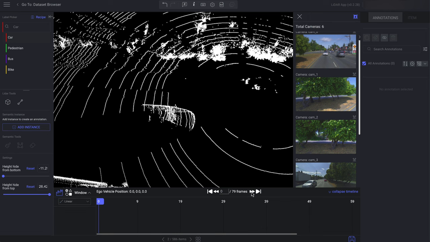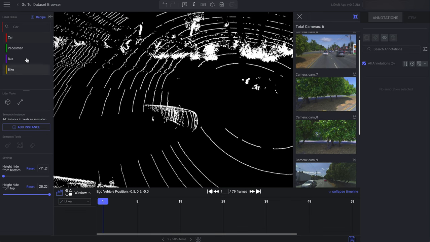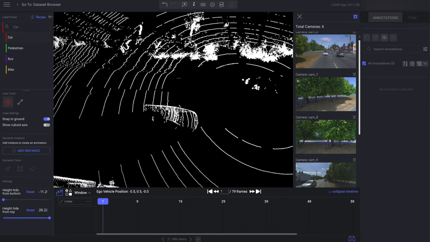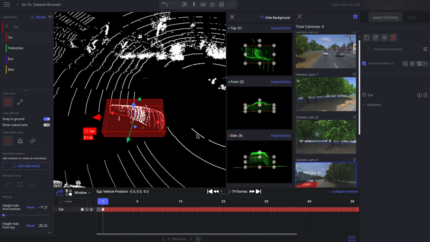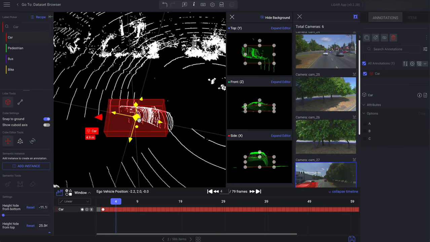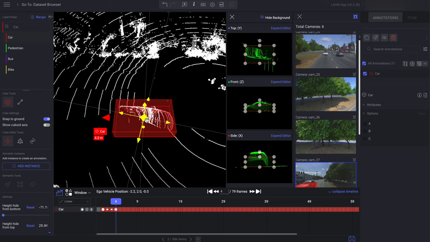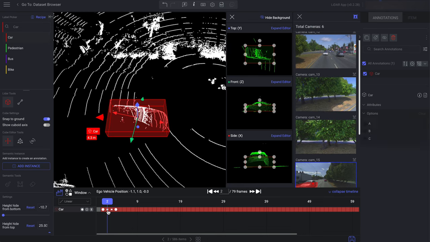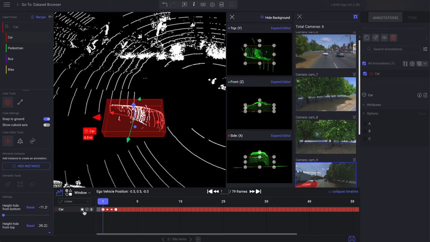For example, after annotating a cuboid in frame number 1, I can advance 3 frames using the Frames Navigator or keyboard shortcuts. Adjusting the cuboid in this new position automatically generates a keyframe. The Lidar Studio then interpolates frames between these 2 keyframes, as observed with the cuboid annotations in frame number 2. To define a specific start and end time for an annotation, use the designated buttons on the timeline.